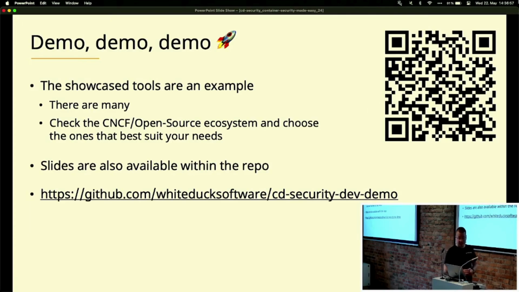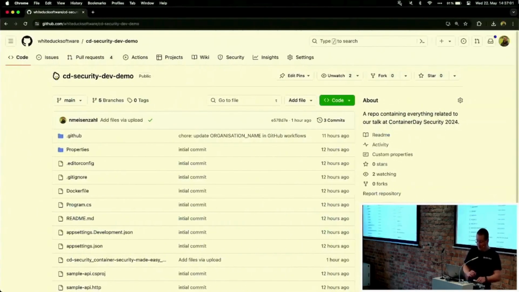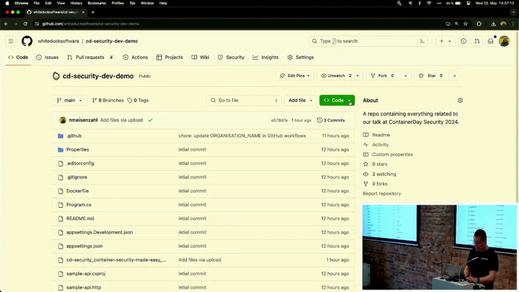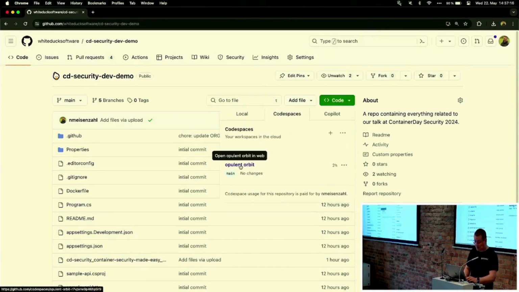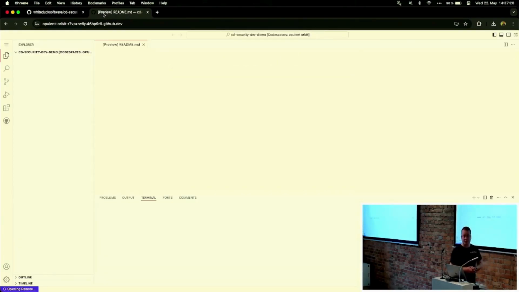So, with this, I guess, yeah, it's demo time. Now this is the repo we already showed you. There's basically nothing important in here. It's a .NET application, an API. So quickly spin up Codespaces here to show you the application. Really nothing fancy at all.